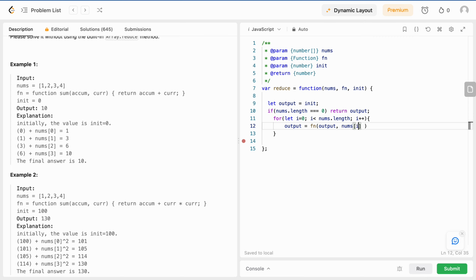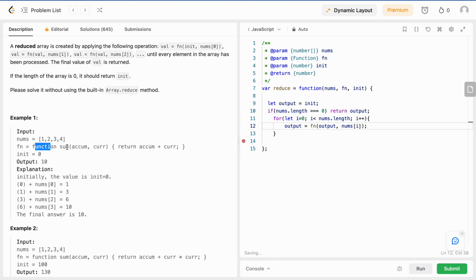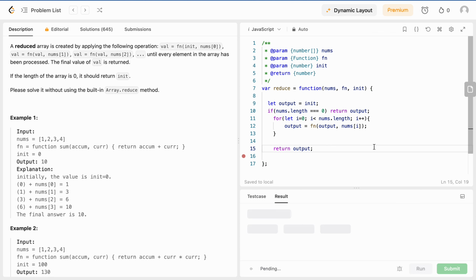Now you'll say, how do I know what to put inside the function arguments, right? So here you can see that the function always takes two values, accumulator and current value. So the accumulator is obviously our output and the current value is nums at i. Once this is done, it will process my output value and I want to return the output. So if I run this now, it should be working fine.